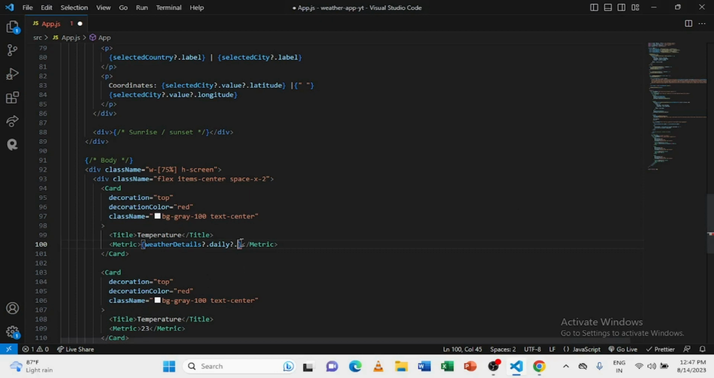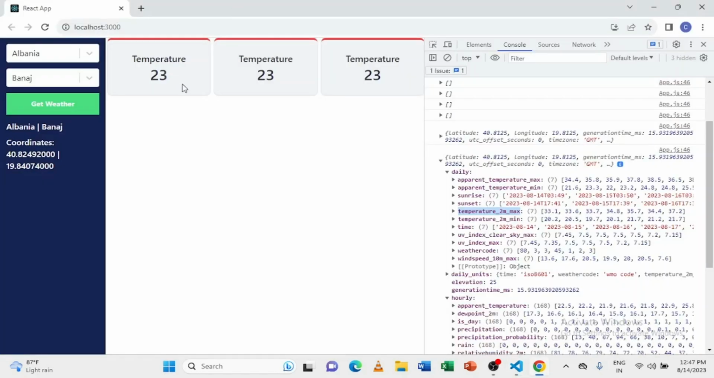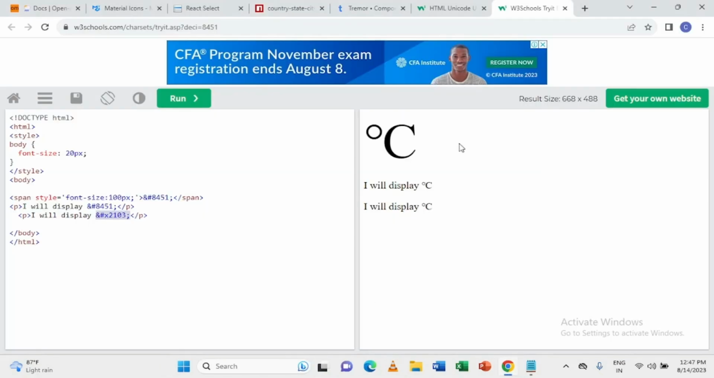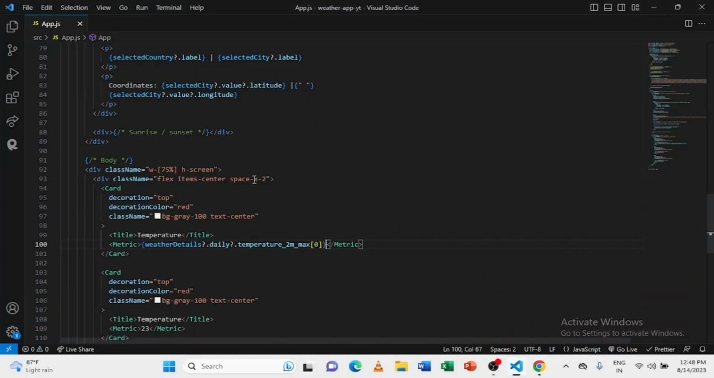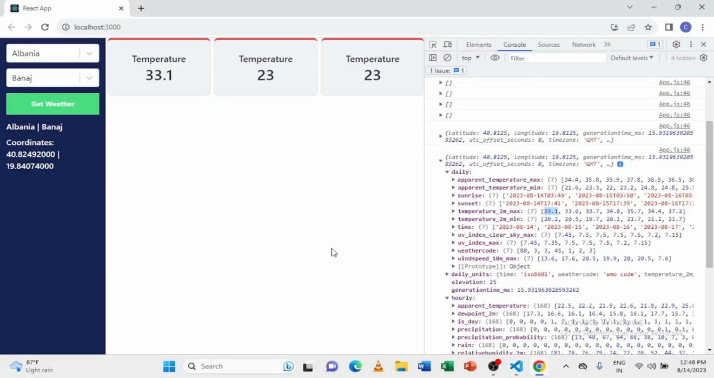Okay, paste it here, and the first value should be displayed. If I save this, you'll see this change to 33.1, which is here, the first value. And now for the degrees Celsius, I said we can copy this. Oh, I already copied it. I can paste it here, and you can see the degree Celsius here. That's perfect.